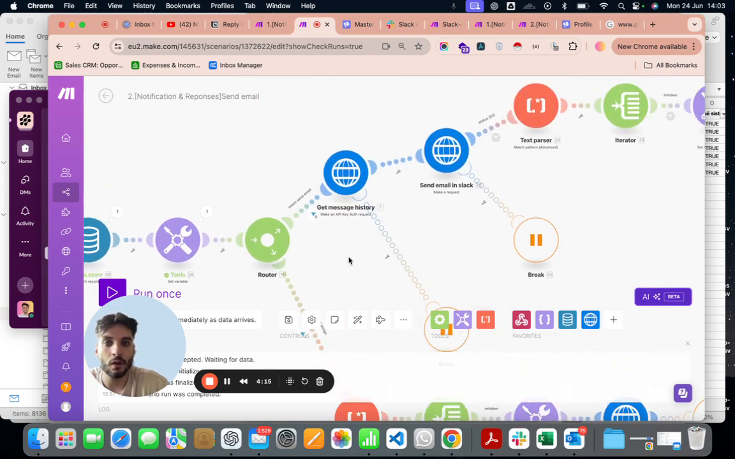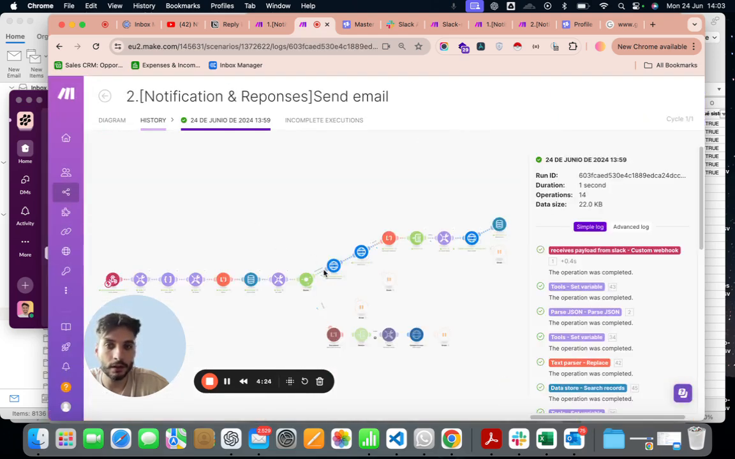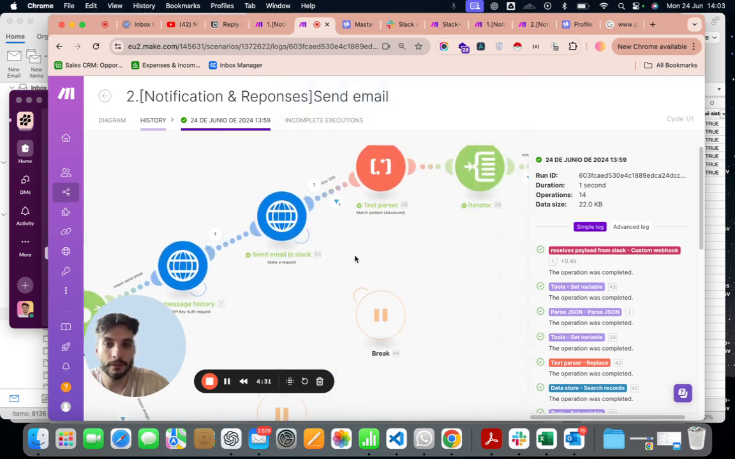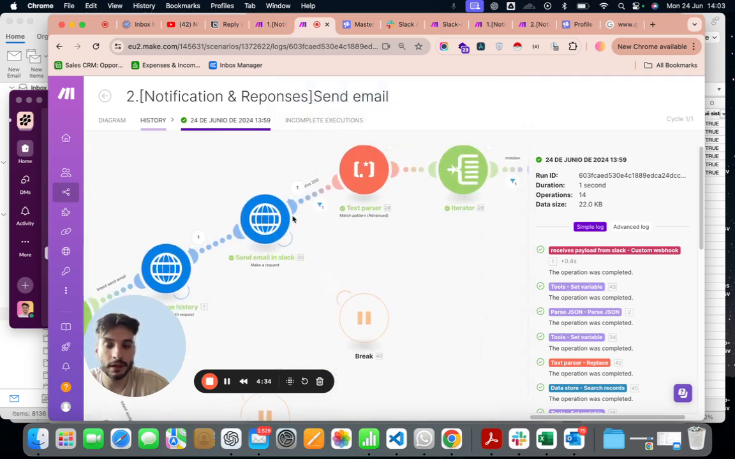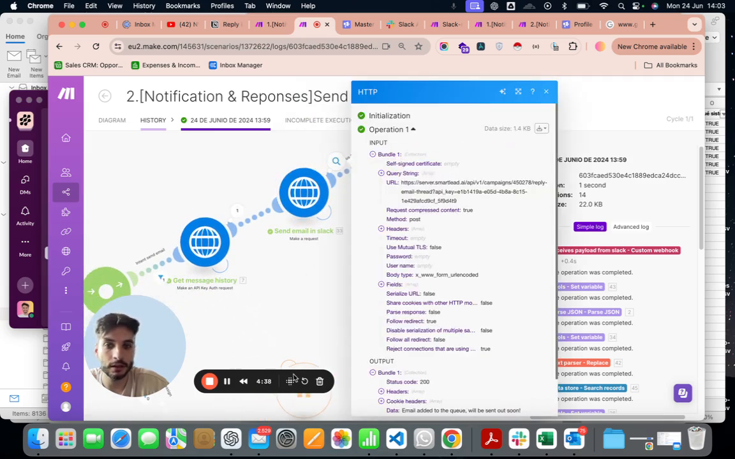So when we send the email, and actually I'm going to open the one that we just sent so you understand better, we first get the message history. Okay. Then we send the email in Smartlead. And how do we send the email? Unfortunately, I cannot show you this endpoint because it has my API key for Smartlead.